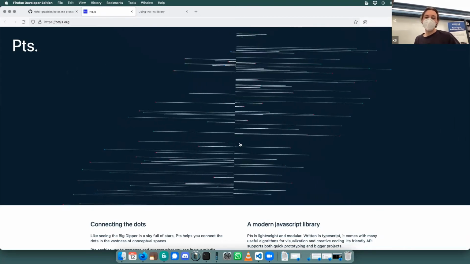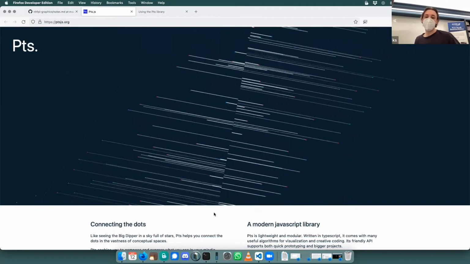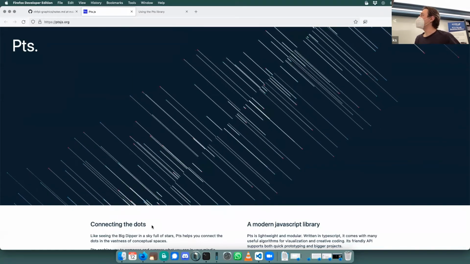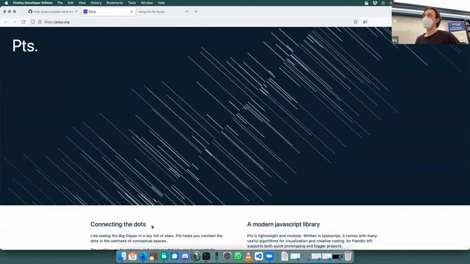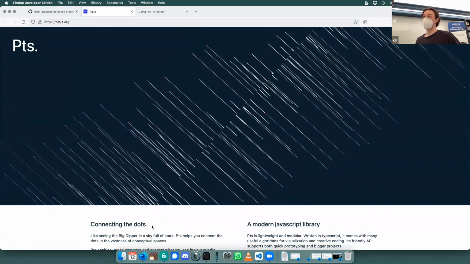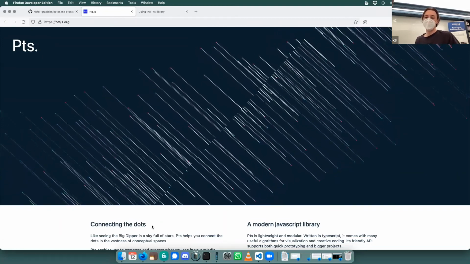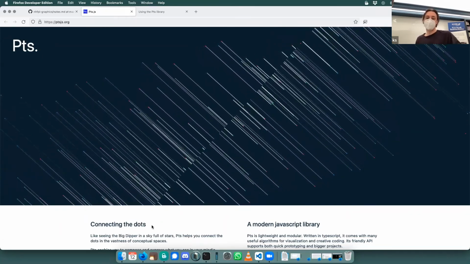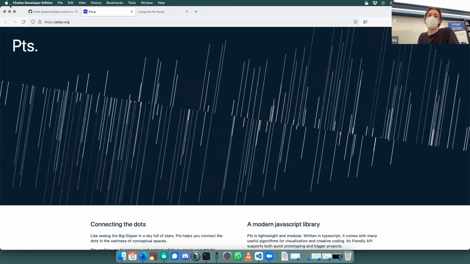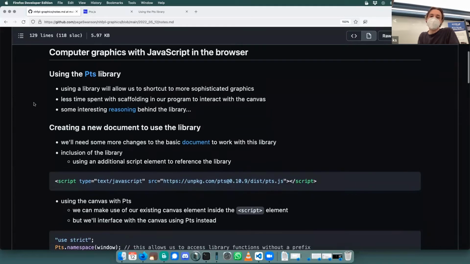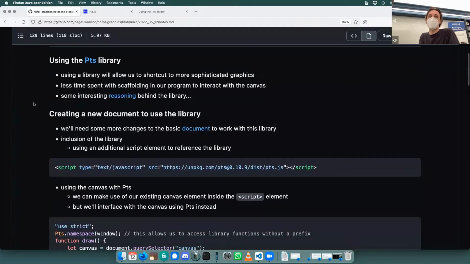This library is going to let us do graphics with JavaScript to a pretty sophisticated degree that would be a lot more complex to achieve using JavaScript alone, with the API provided by the browser. It's also going to make things somewhat easier to think about, and it'll be interesting.